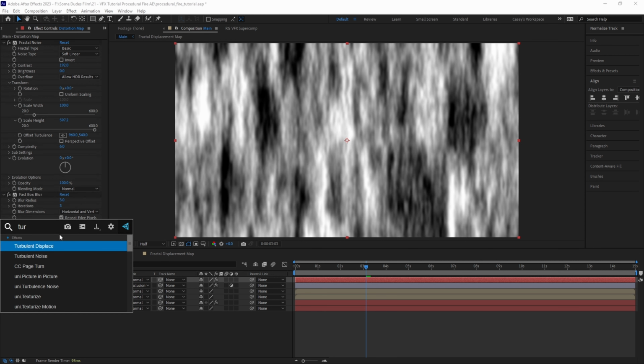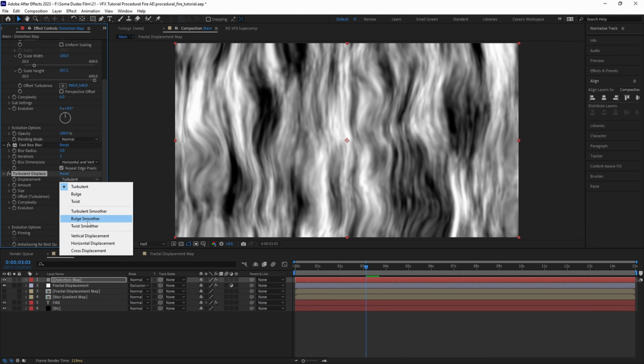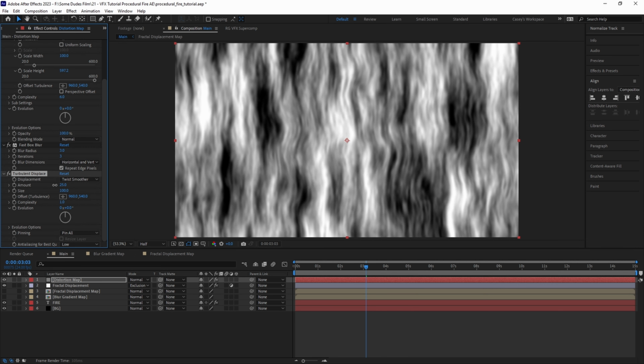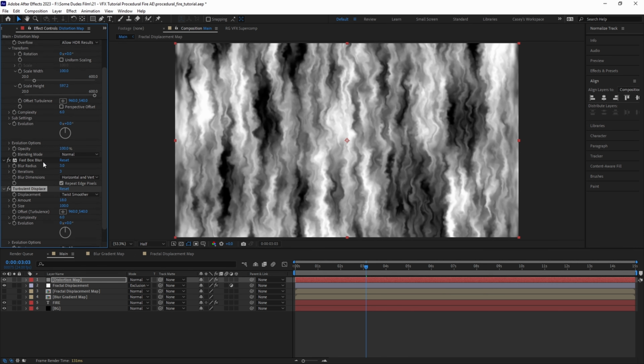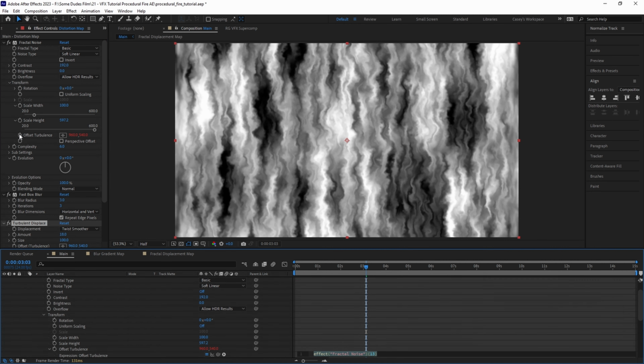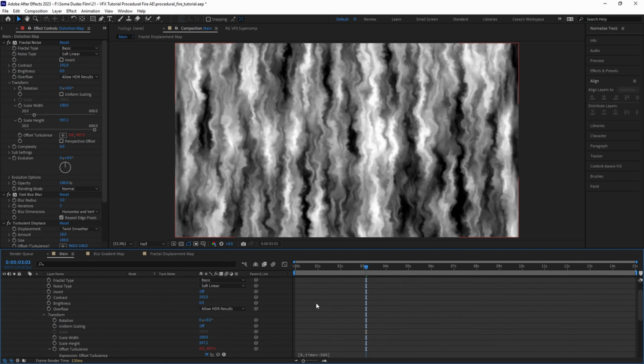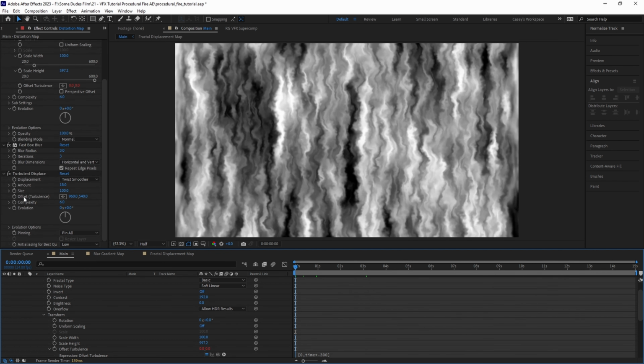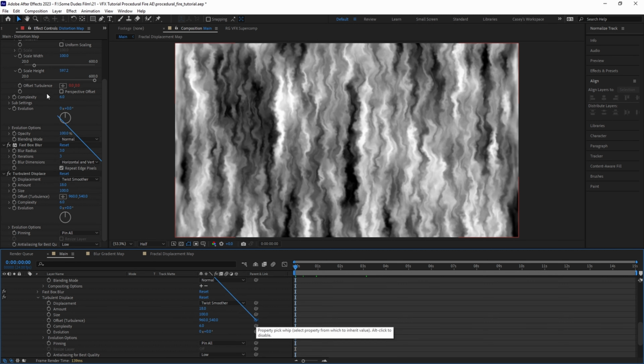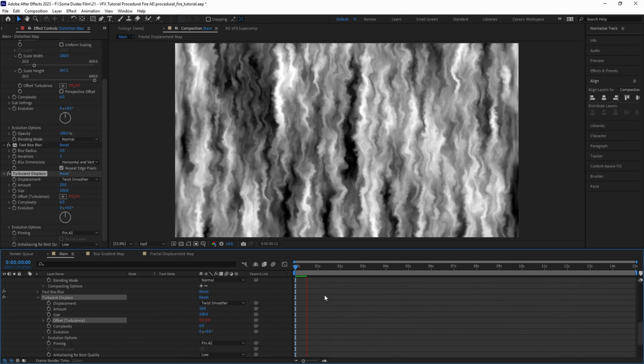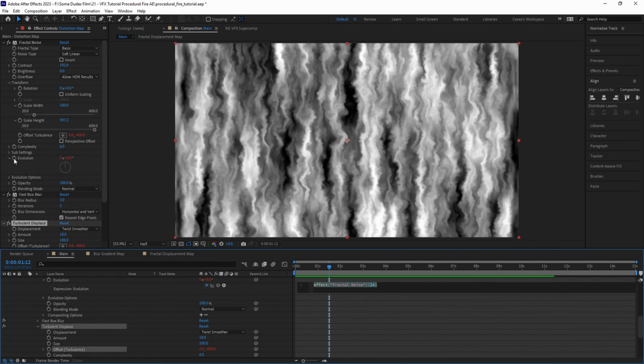After that, we'll add a turbulent displace effect and set the style to twist smoother, bring down the amount a little, and bring up the complexity quite a bit. Then let's animate the offset turbulence of the fractal noise effect with the expression open bracket 0, comma time times -300 close bracket for a little bit faster movement upward. And then let's pick whip the turbulent displace offset to the fractal noise offset to parent the parameters together. Now let's animate the fractal noise evolution with the expression time times 300.